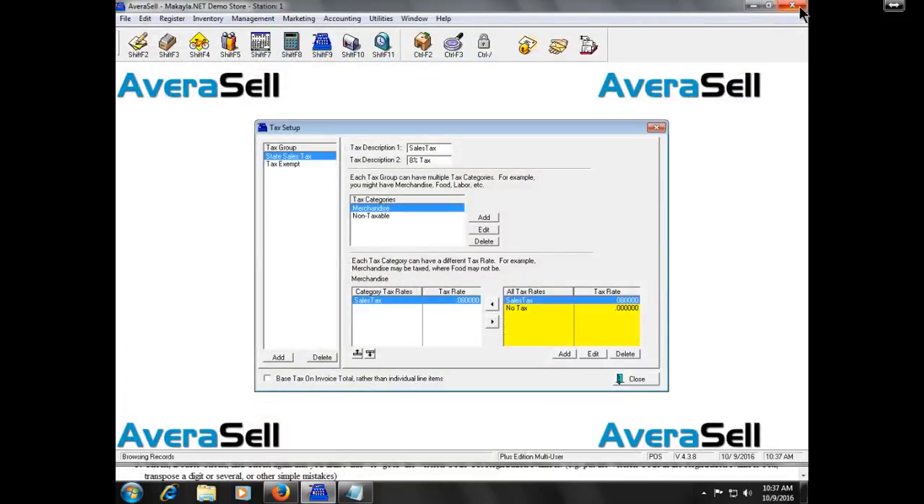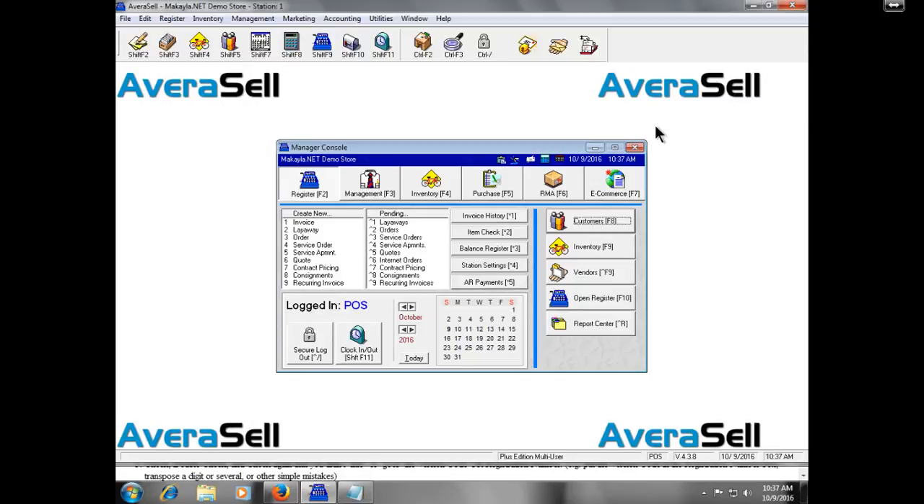But like I said, the only thing in life that's certain is death and taxes. That's how you'd set up your taxes. That's how you do any special tax setup. Another thing is currency and tender setup.